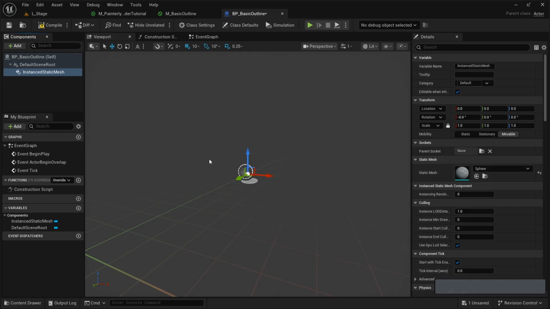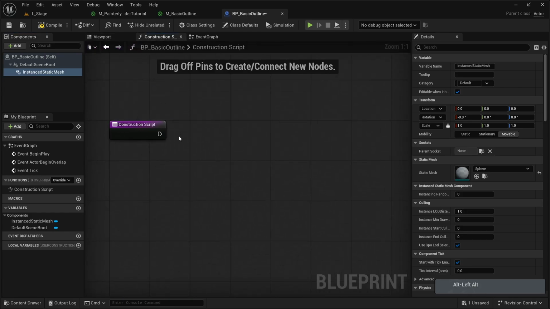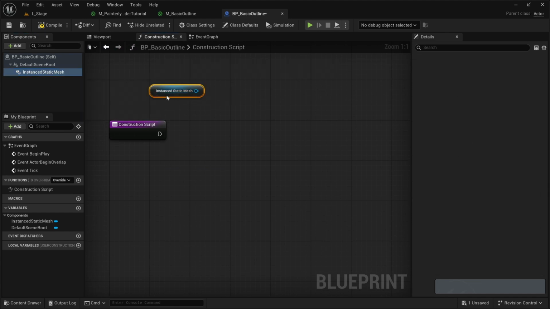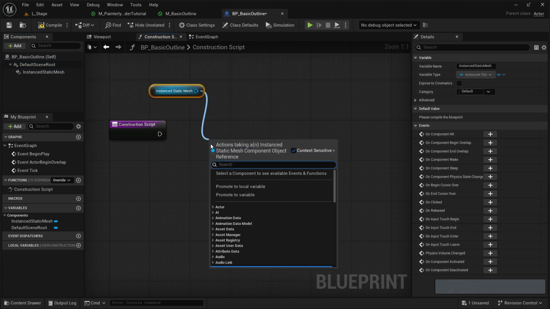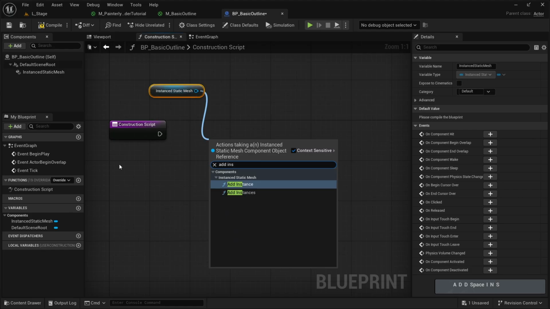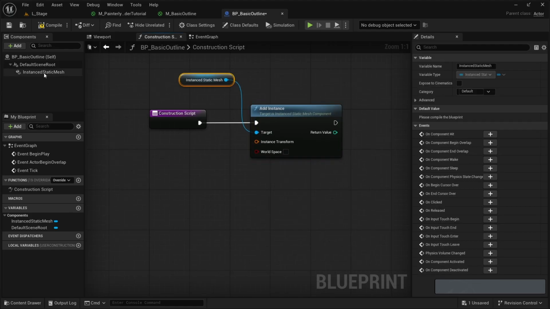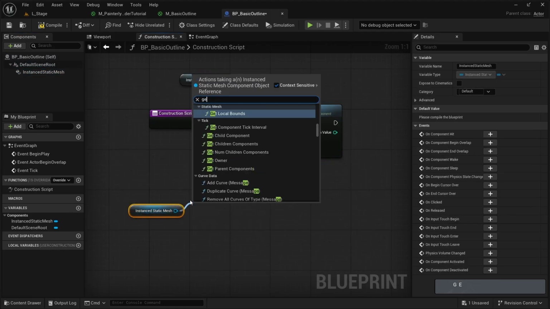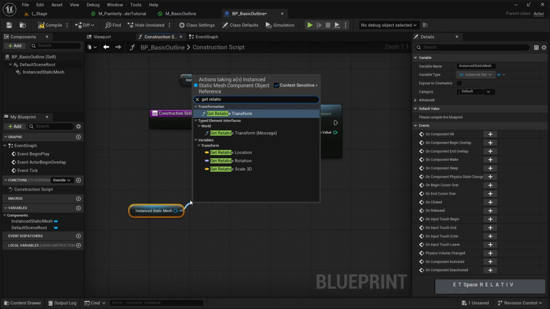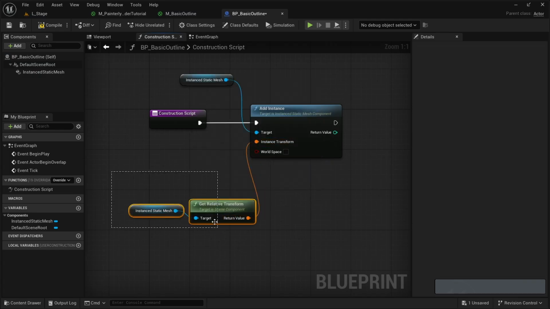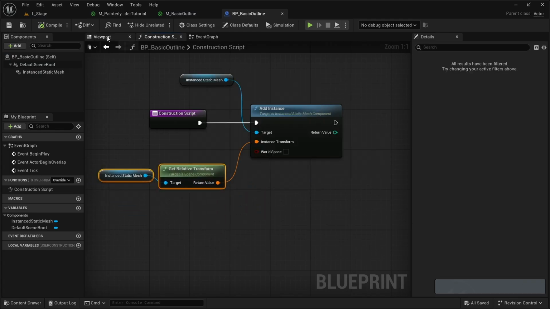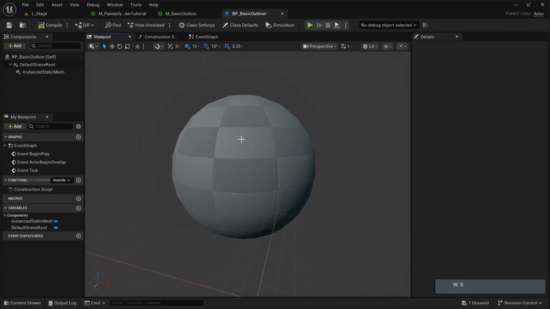And of course, we won't be seeing anything right now because we haven't added that instance yet. So let's go into the construction script and drag in the instance static mesh in here. And then we want to add this instance. And the transform of it, we're just going to get the relative transform, and then we're going to plug it into the instance transform. Now, if we compile and save and we go into a viewport, you will see that our sphere has appeared. So let's go back to our construction script.